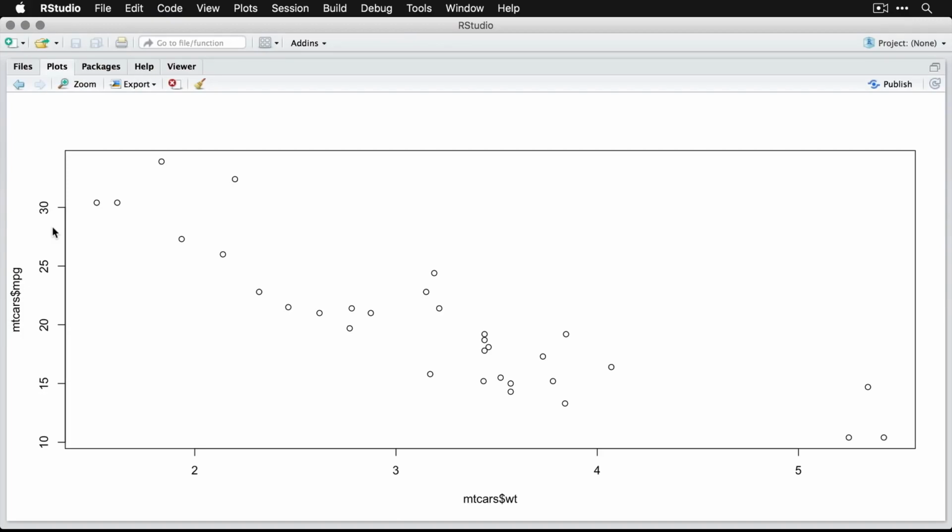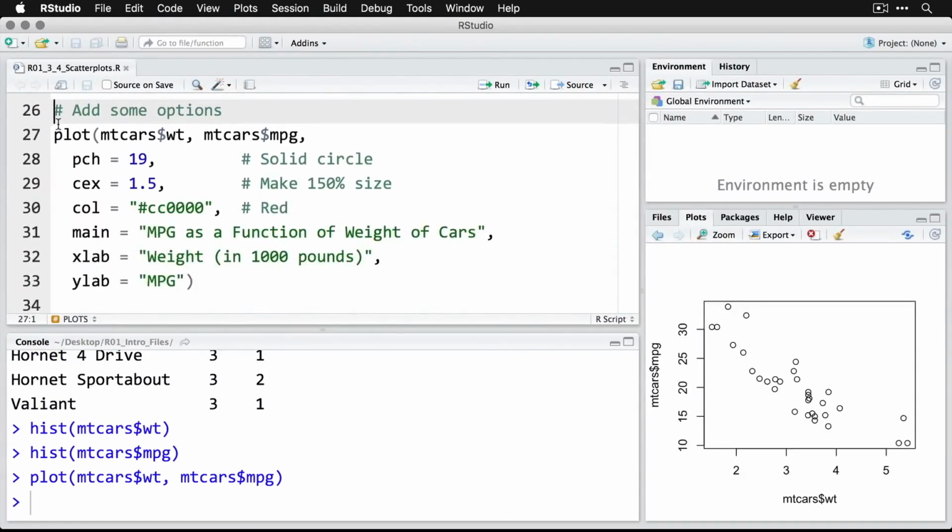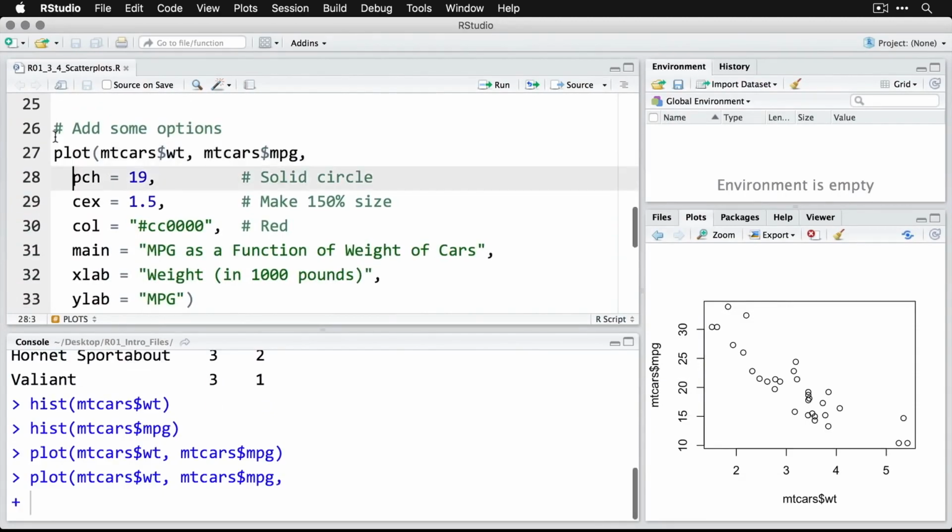Now, this is probably adequate for most purposes, but there's a few other things that we can do. So for instance, I'm going to add some colors here. I'm going to take the same plot and then add on additional arguments where I say, use a solid circle. pch is for point character. 19 is a solid circle.